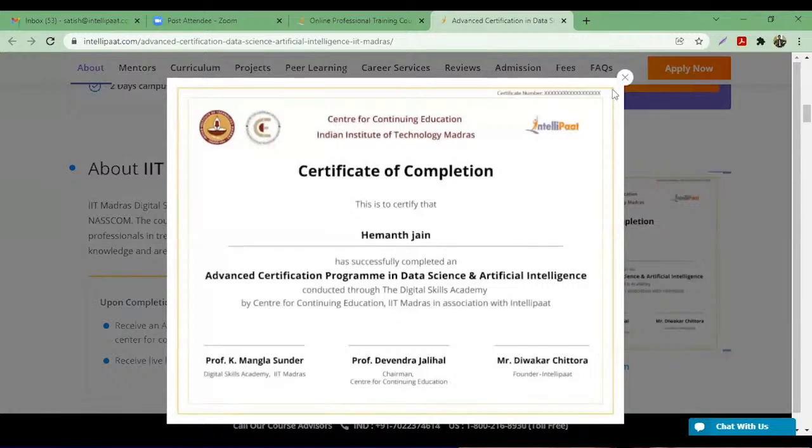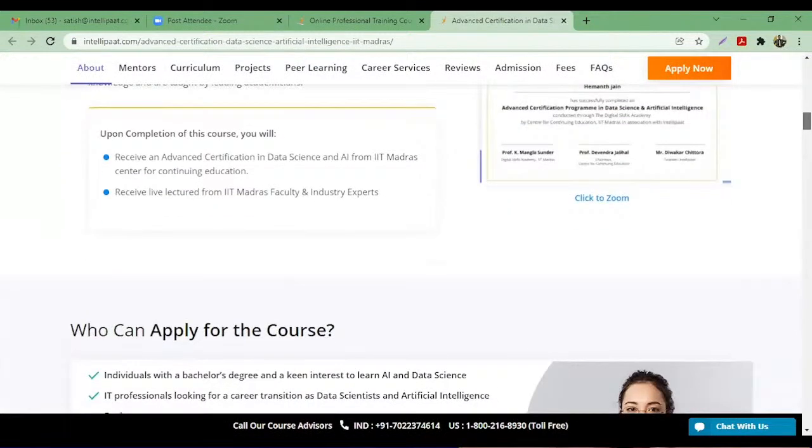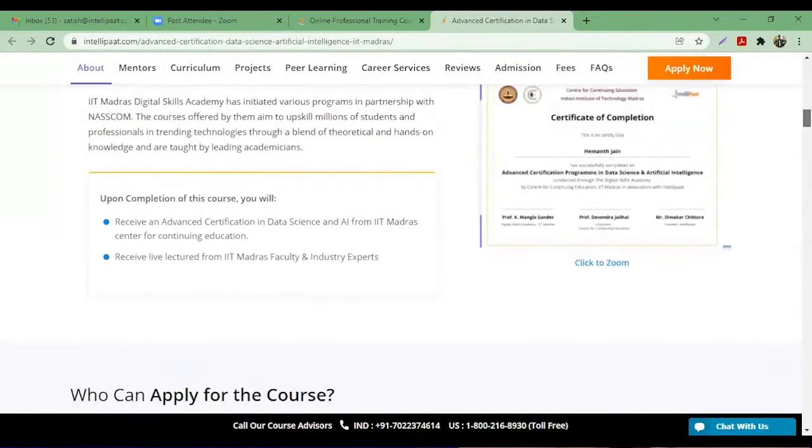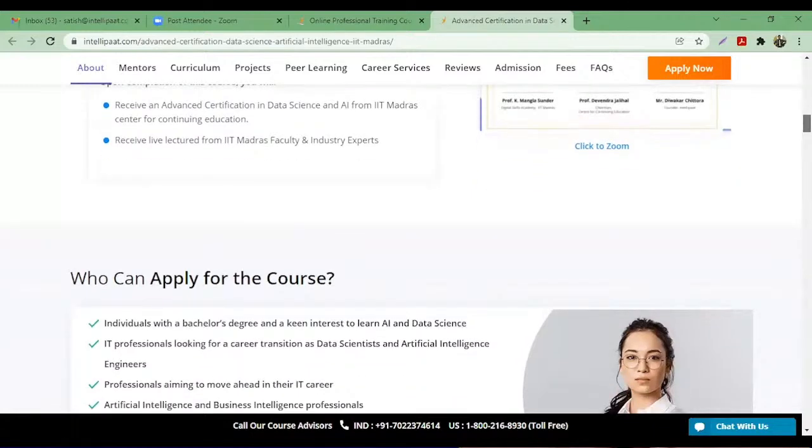And you can also see the live lectures. 40% of the mentorship will be from the academic faculty of the IIT Madras campus, and 60% of the mentorship will be from industry experts who are data scientists. Why? Because academic technical knowledge alone will not help you get a job. You also need core practical industrial exposure to mold you into an expert professional in the technology of DS and AI.